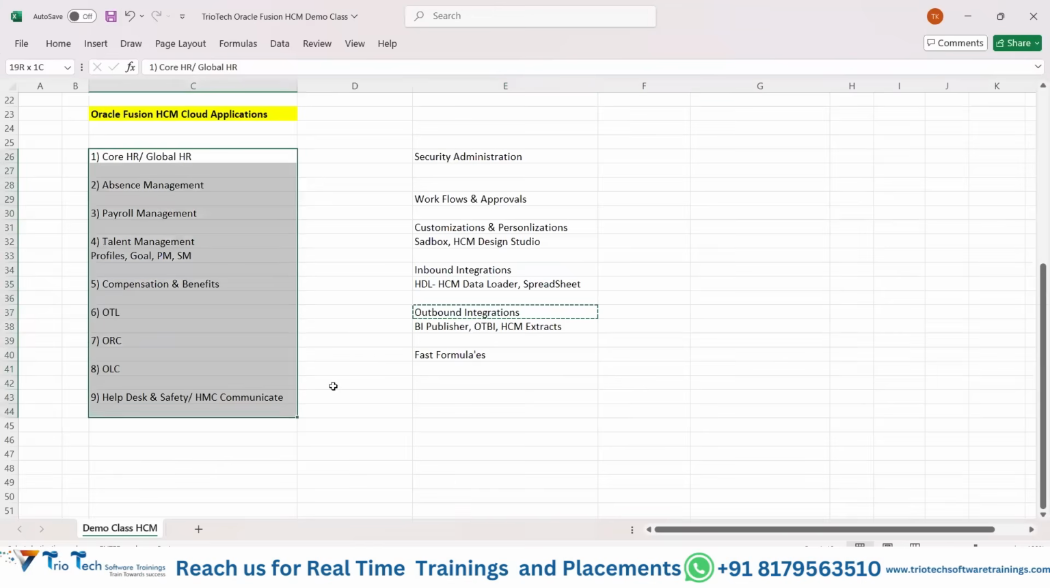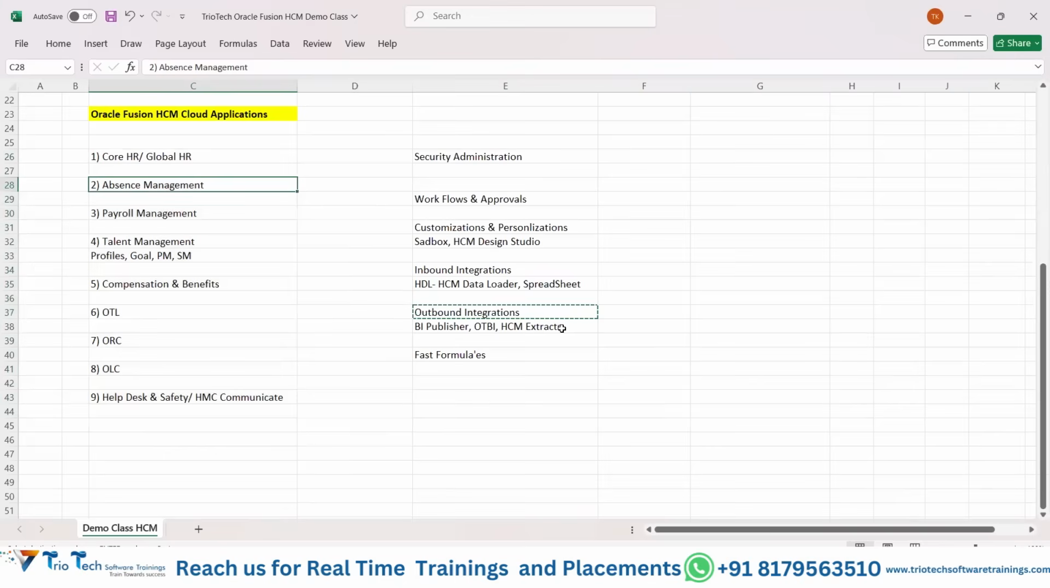Let's say from any of these modules, my client wants to extract a report. Kumar, in this month, how many employees did we hire? Can you generate the report? Or in this month, how many employees applied for annual leave? I want a report. So BI Publisher, BI reports, OTBI reports, HCM Extracts, we have these reporting tools.